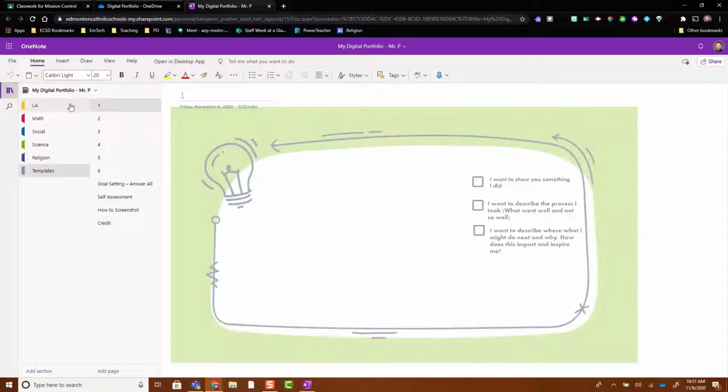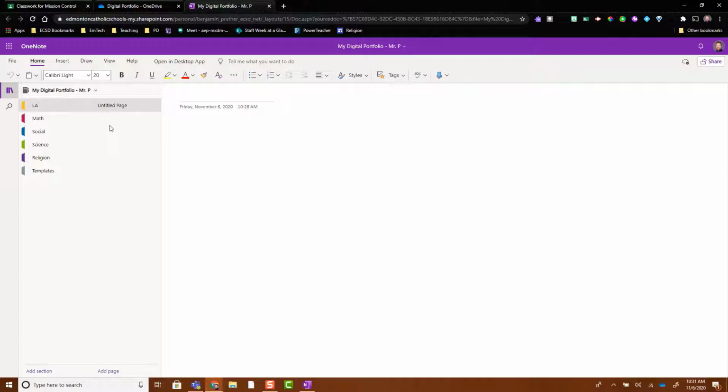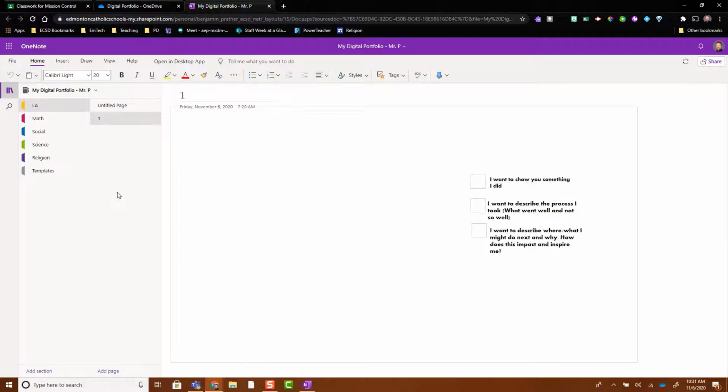I'm going to go to my language arts section, and now I'm going to right-click in this page area. Look, in this page area here, I'm going to right-click and select Paste. Now I have a copy of that page in my Pages section. I'm also going to right-click and delete. Right-click on this untitled page and delete it because I don't need a blank page.